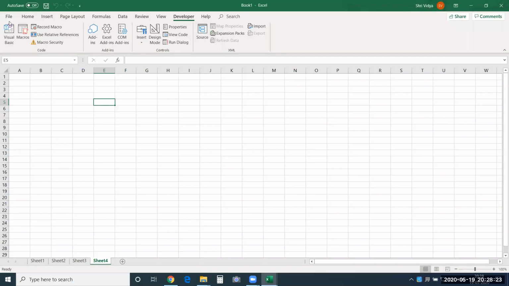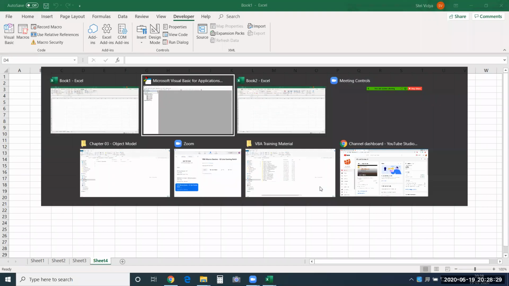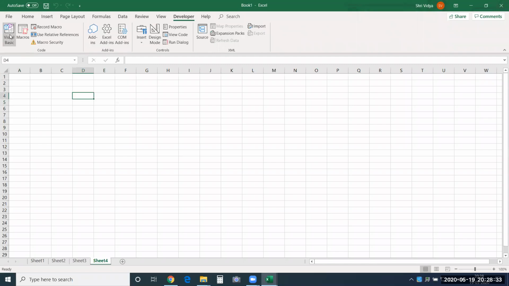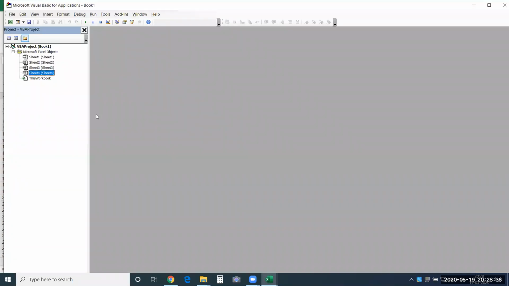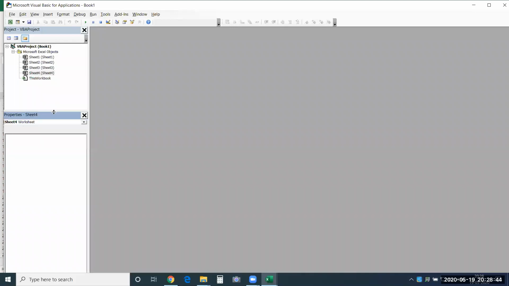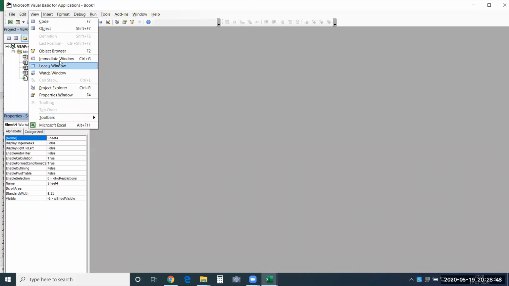And we have another important window known as Properties window. Now let me close that book too and go back to this. See, we have another window known as Properties window. F4 is the shortcut key to get this, or you could also go to View tab and get this from here, Properties window.